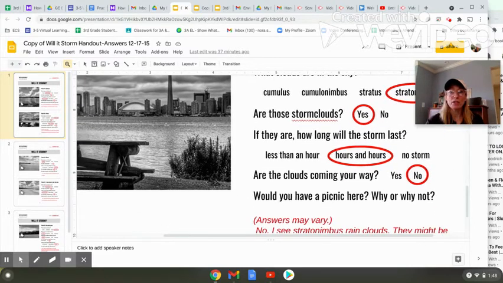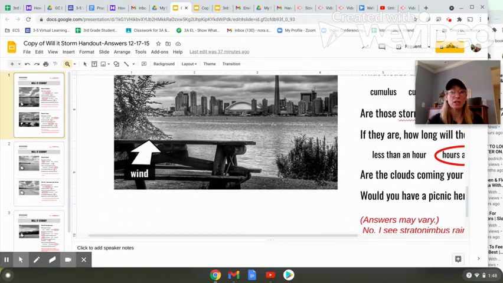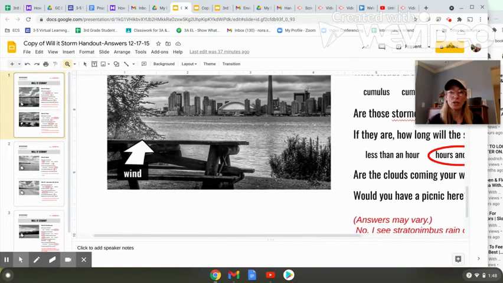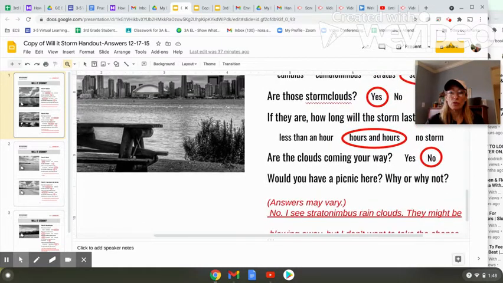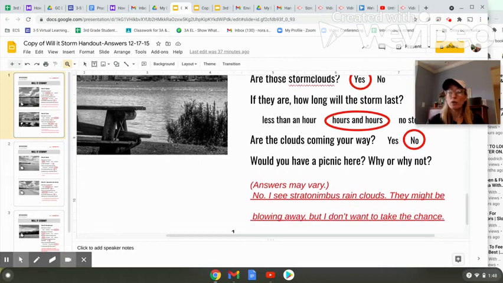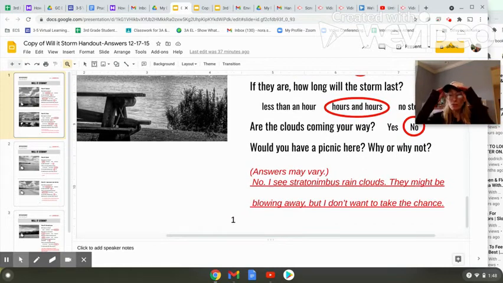And are the clouds coming your way? Well, look at the wind. The wind is blowing away from the picnic table. So would you have a picnic here? Why or why not? Well, the answers might vary, but I don't think I would have a picnic here.